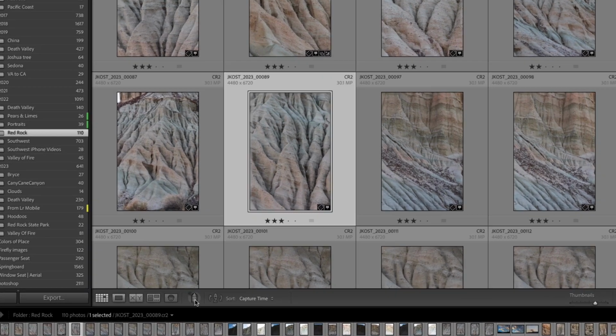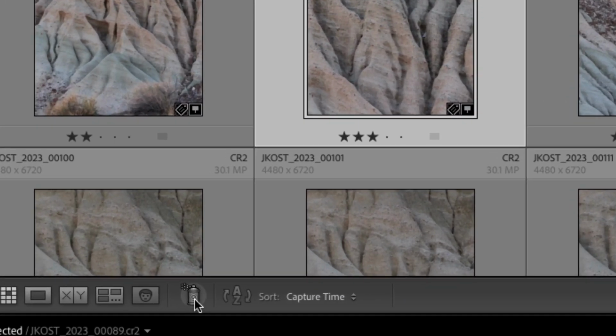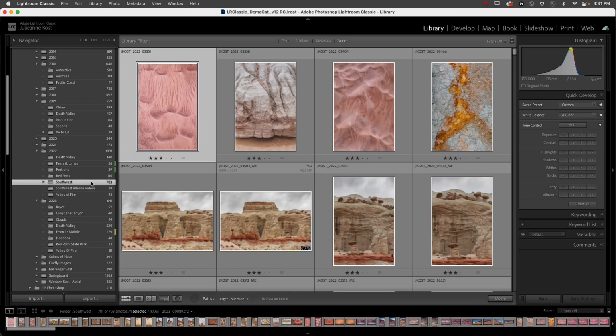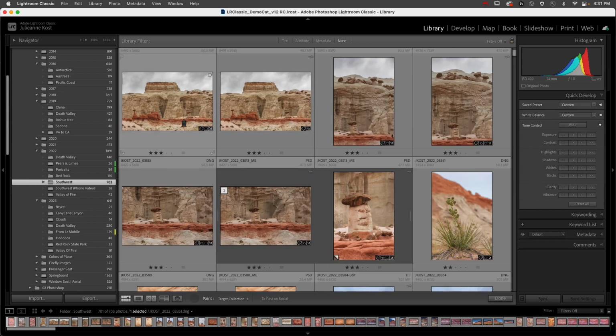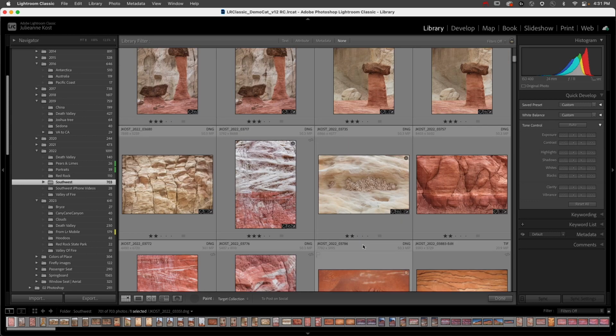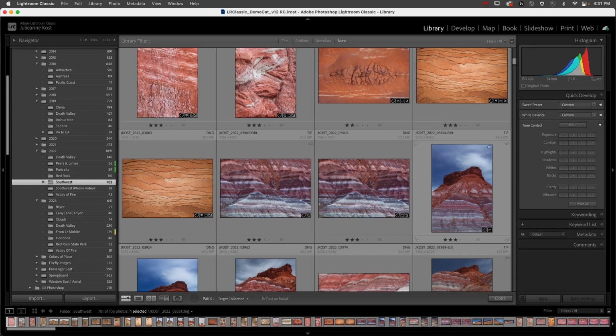Pick up this little tool, this can of spray paint, this little painter tool, it's awesome. If you pick that up, you can set it to target collection. So now we're like, oh, I'm going to the Southwest. Oh, all these are so great. You can click on one. You don't have to select it and tap B. You can just come down here, clickety click, click, click, click, click, and it will add.